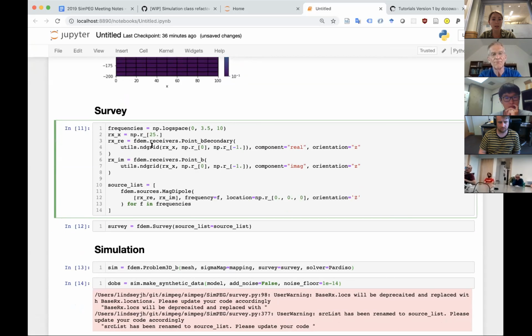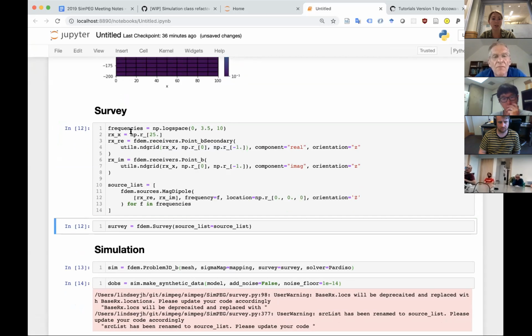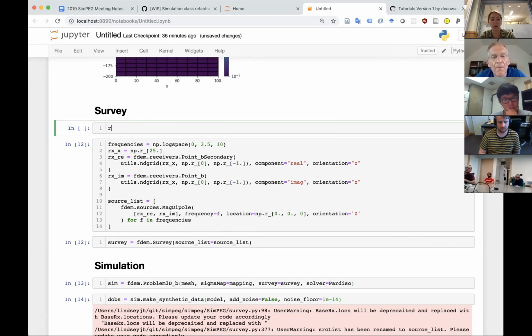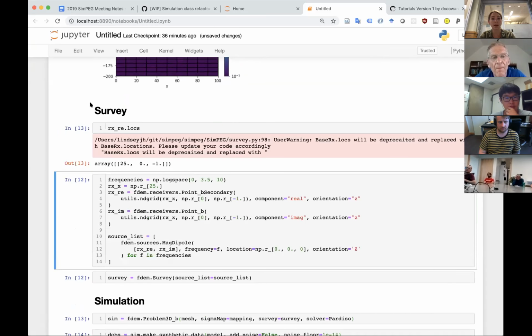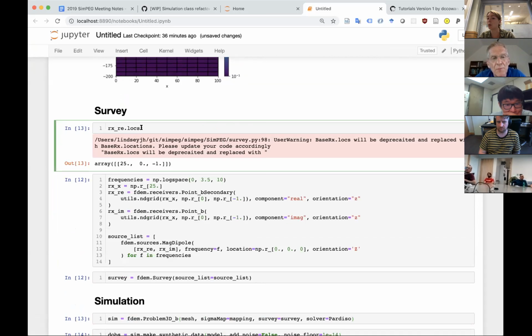Here, so this is similar to what we had before. One thing that changed is, before we used to always do rx, so let's do re.locs. Right now that's going to throw a warning. And so instead we're going to try and use locations. It'll still let you set locs, and same thing on the source, it'll still let you set loc, but it's going to throw this warning every time and say, please use locations or location. So just trying to spell things out and use a little bit less shorthand.